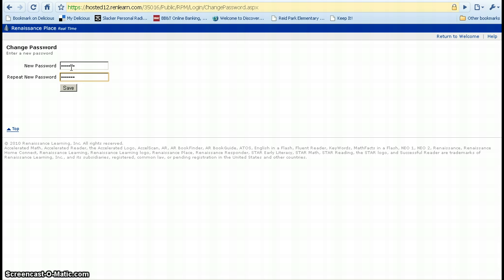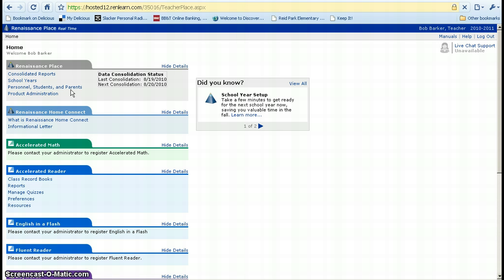So you might even want to use the same password you use to log into your email or other accounts that you may have. Click Save, and this will take you to the main page in Renaissance Place. Now there are several sections, 2 that have links. The only one you need to worry about is down here, Accelerated Reader.